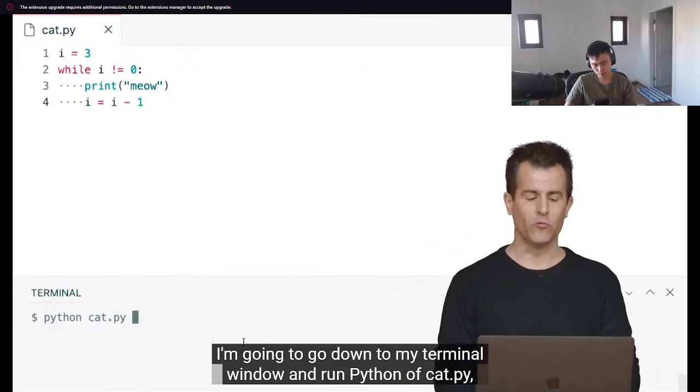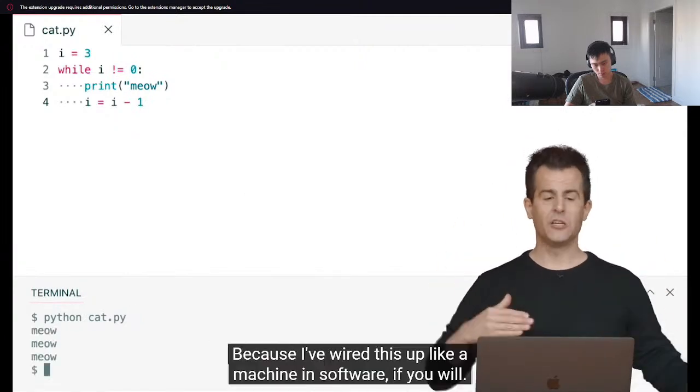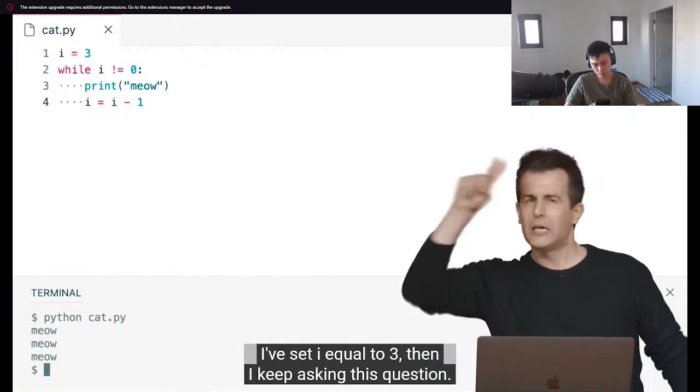I'm going to go down to my terminal window and run python of cat.py, and I indeed get 3 meows. Why? Because I've kind of wired this up, kind of like a machine in software, if you will. I've set i equal to 3, then I keep asking this question.